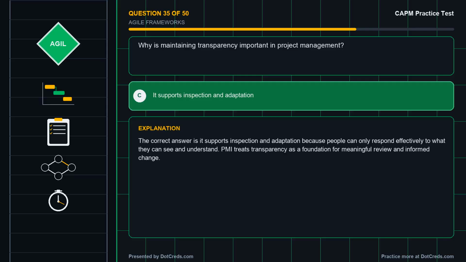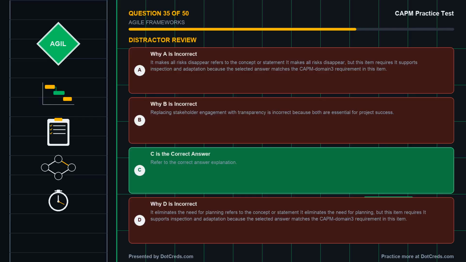Correct answer, C. It supports inspection and adaptation. The correct answer is it supports inspection and adaptation because people can only respond effectively to what they can see and understand. PMI treats transparency as a foundation for meaningful review and informed change. Take a moment to review why the other options are incorrect.